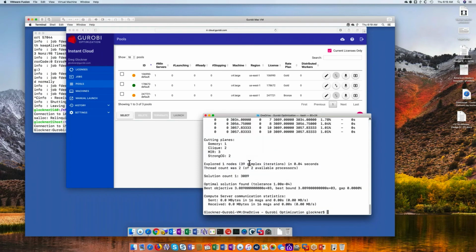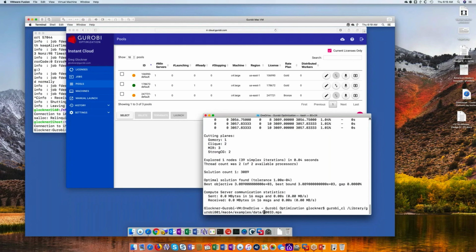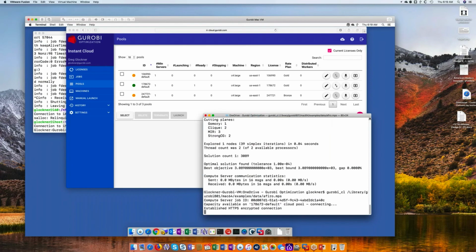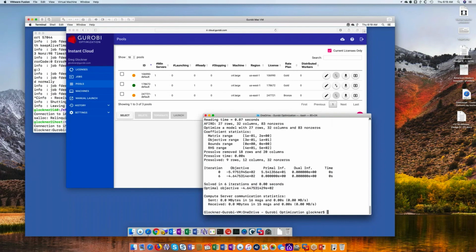So if I want to solve a different model, let's say I want to solve that linear programming model, I could solve that model, and now it's very fast. I'm not waiting that time for the server to solve.